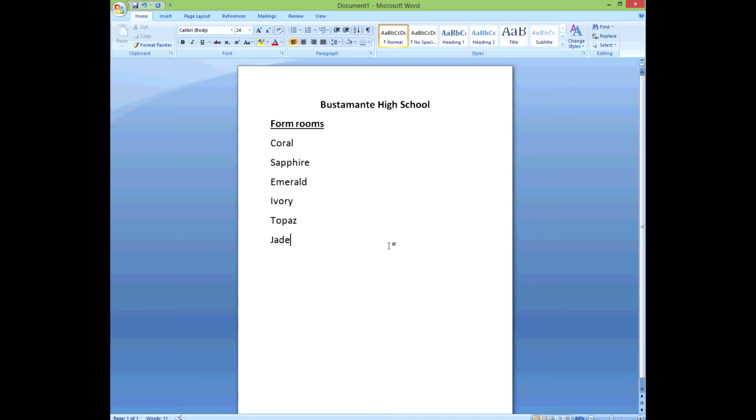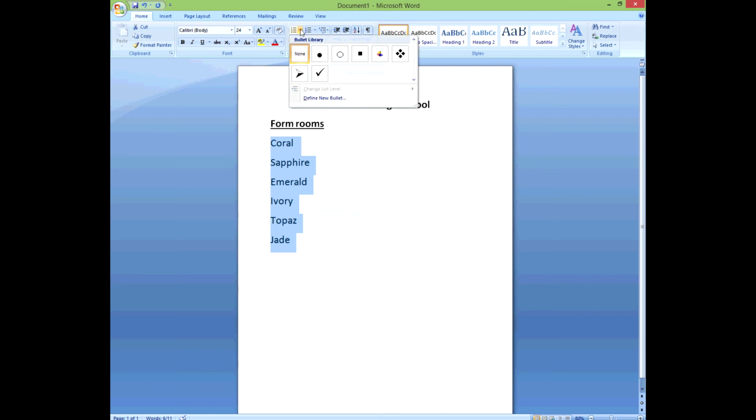Let's use some bullets. So I highlight my text first. Remember, you have to highlight before you do anything. I click on the arrow beside the bullet button. Clicking on the bullet button would put the last bullet that you used. So I recommend that you use the arrow just in case. And notice it gives you a preview of how it's going to look.